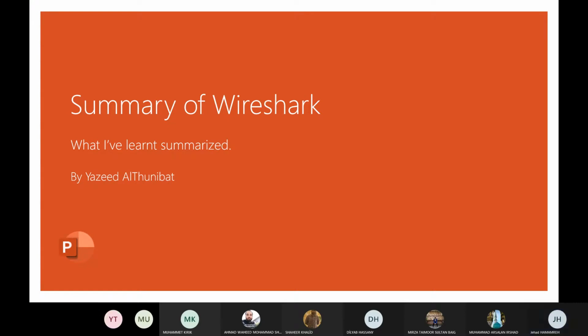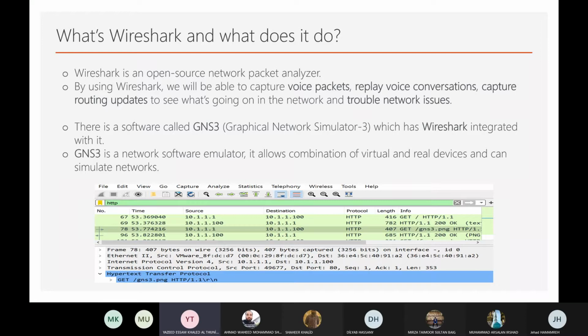How is everyone? I'm going to talk about WireShark, basically what I've learned from the playlist I watched. So in the beginning, what's WireShark and what does it do? Basically, WireShark is a network packet analyzer, which analyzes network packets in a network. If you use WireShark, you will be able to capture voice packets, replay voice conversations, capture routing updates, and troubleshoot network issues. If you capture routing updates, it can help you to know what's going on in the network, and you can solve issues by it.